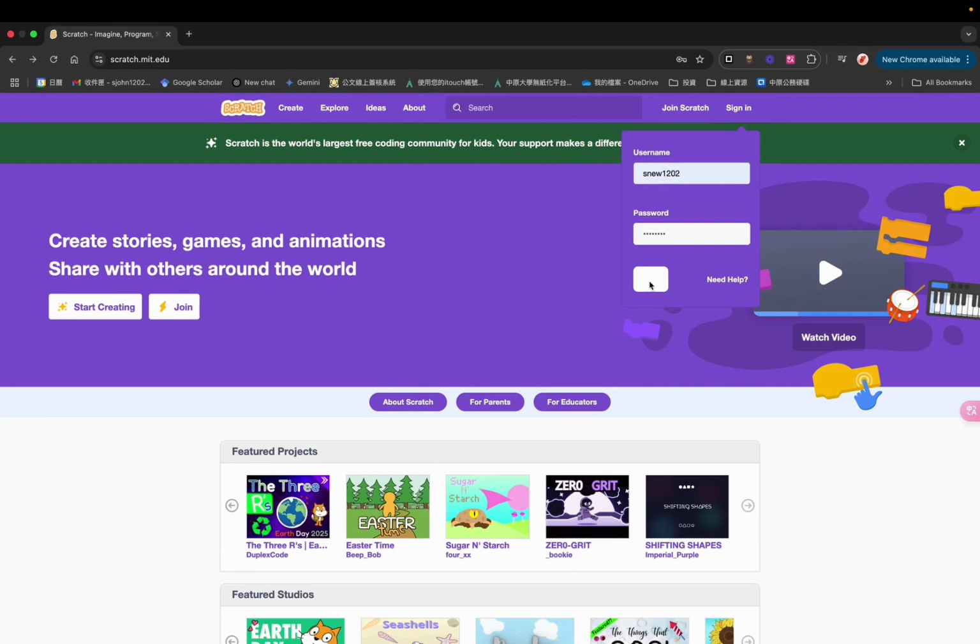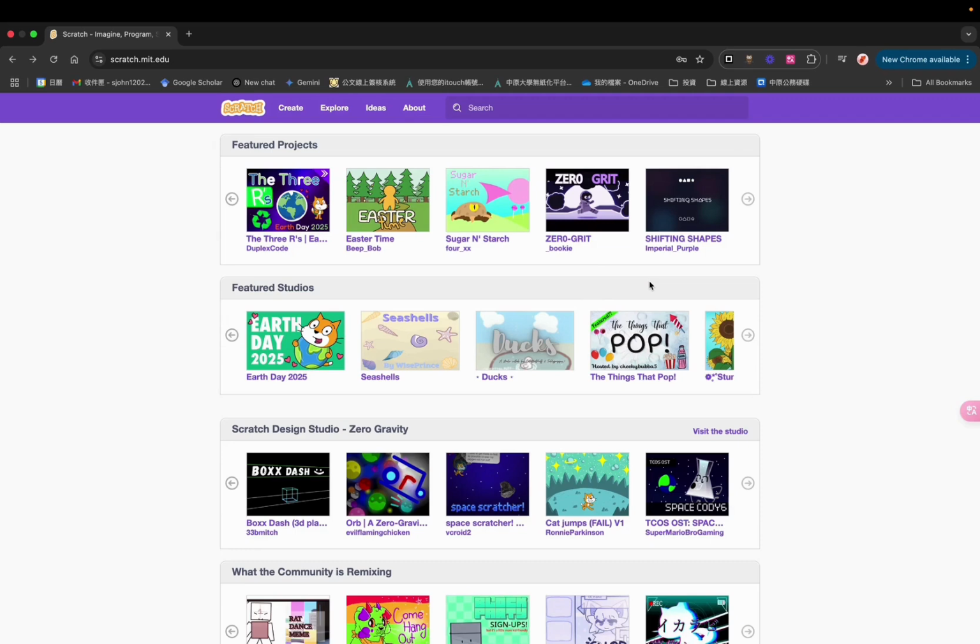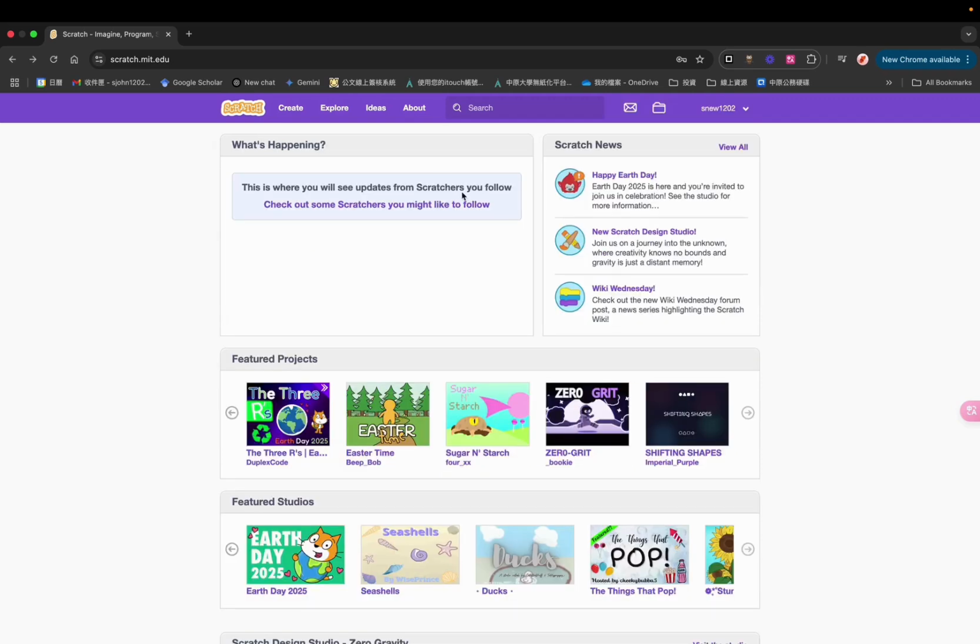Alright then, let's proceed to sign in. The process is very simple, and I believe most students should have no problem with it. Alright, once you click on sign in, and you see your account name appear in the top right corner, it means you have successfully signed into Scratch.